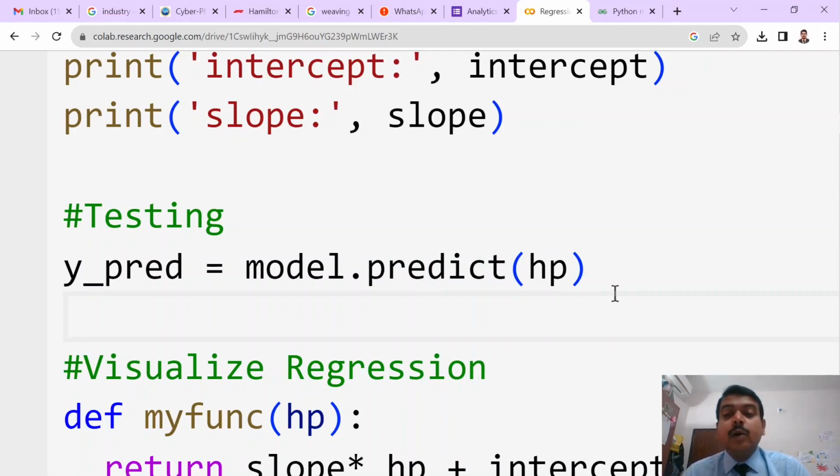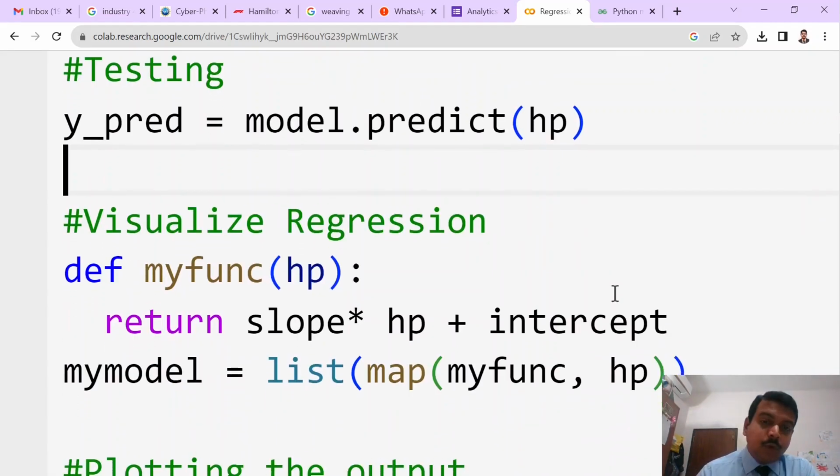So now the model should take each value of HP from the table and substitute this value in the regression equation we have created, and then calculate the corresponding y prediction. So in the program, I have created a function here.